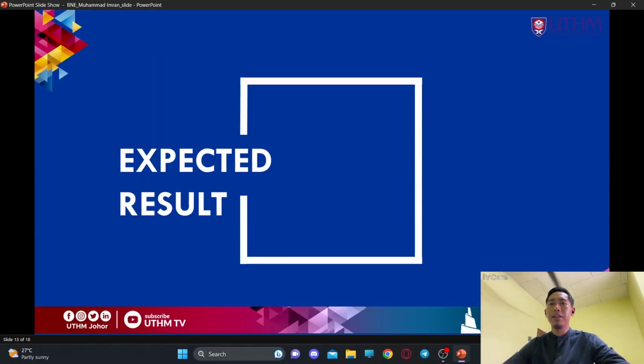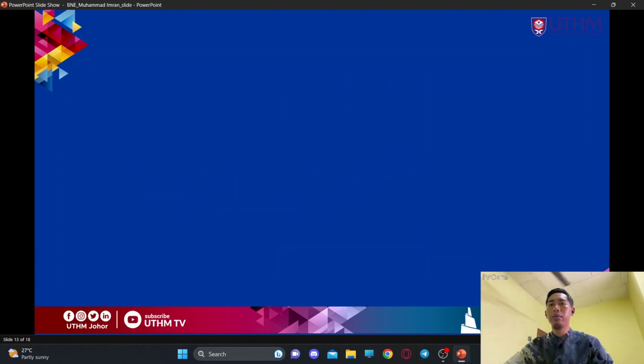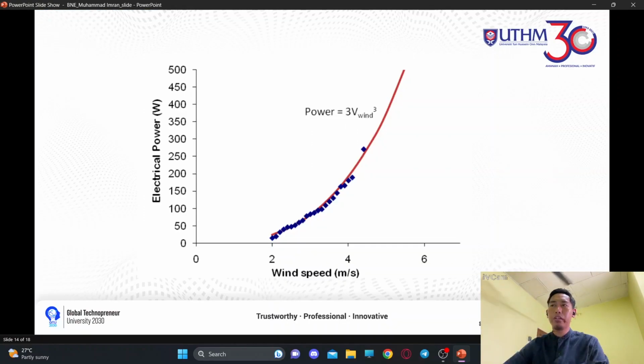Okay, expected result. As we all know, in a wind turbine, electricity is generated when the wind blades are turning, and then the gear will spin, and it supports the dynamo to generate electricity. That's my project. We know that the higher the wind speed, the more electricity power will be generated. And that's the theory of a wind turbine.